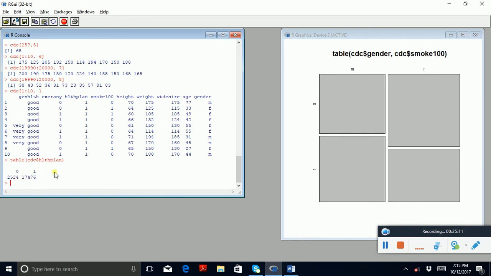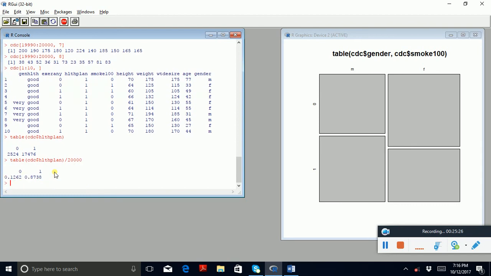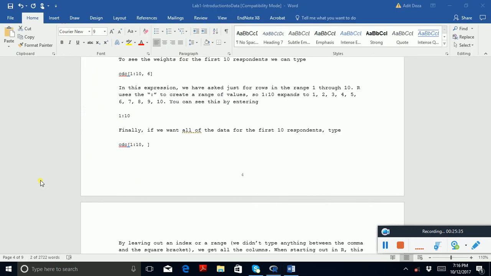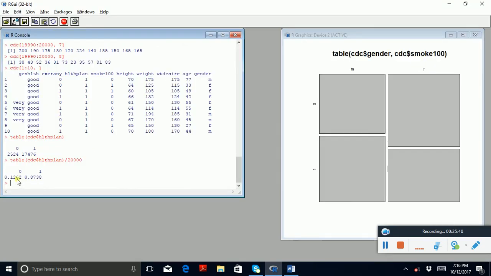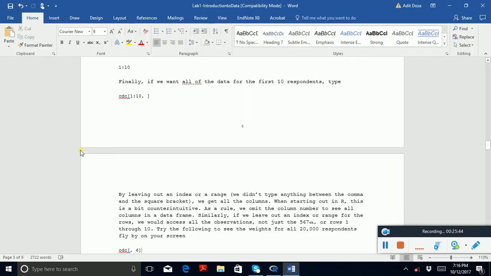So if we want to see it in terms of percentage, we will write table CDC dollar health plan divided by 20,000. So 12% of people don't have health insurance, 87% of people have health insurance. Okay, so this is the frequency. And you can ask why I wrote 20,000, because there are a total of 20,000 observations in the table, right?